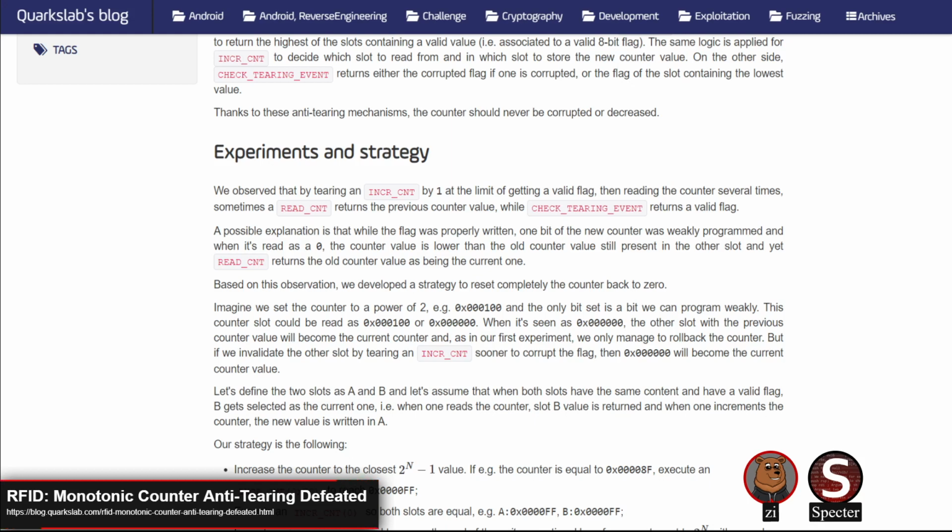They do a much better job of explaining it in the post, and they have a lot more background in their earlier posts. So if you're like me and don't really know a ton about this, the earlier posts were definitely a lot of help. But I thought it was a really cool attack.